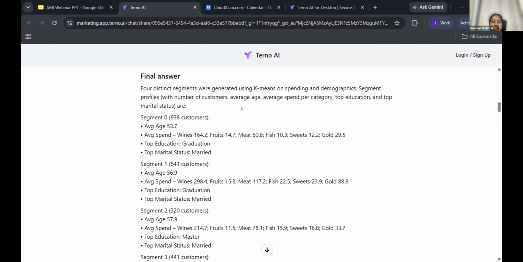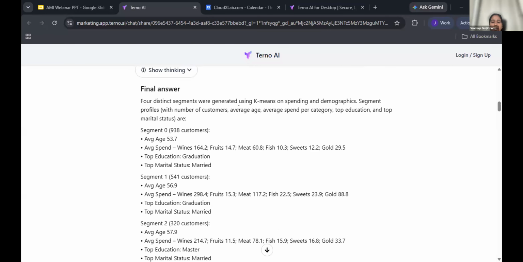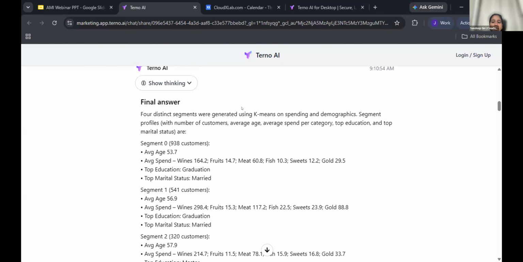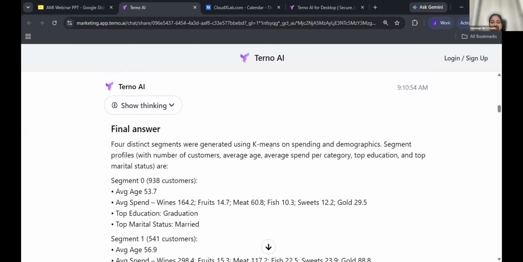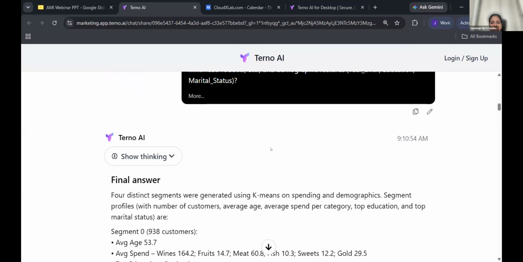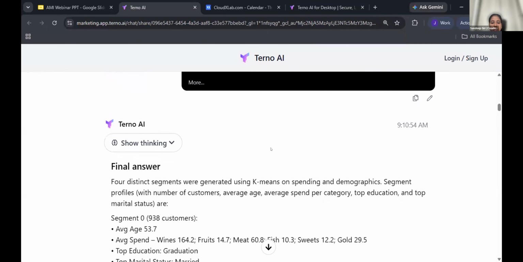Wait, one second. Yeah, there is a request from Rudy. Can you please make the screen bigger? Is that now good? Rudy, is that fine for you? Yeah, I think you can go ahead.